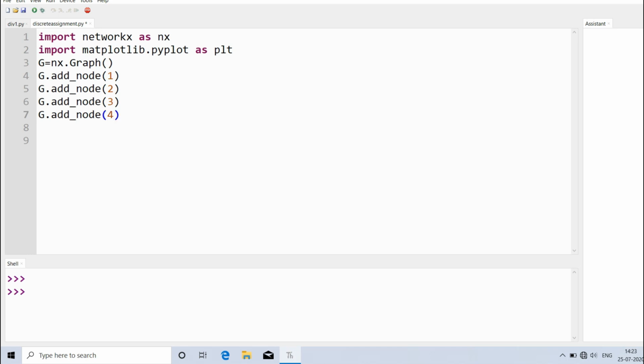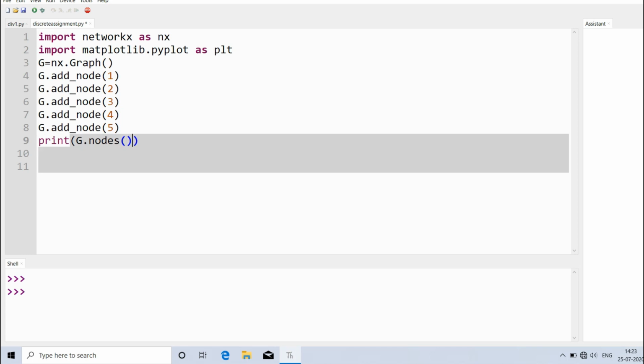Now, sometimes it is also required to know which nodes are present in the underlying graph. So for that, the command is G.nodes. This will tell you the existing nodes in the underlying graph.